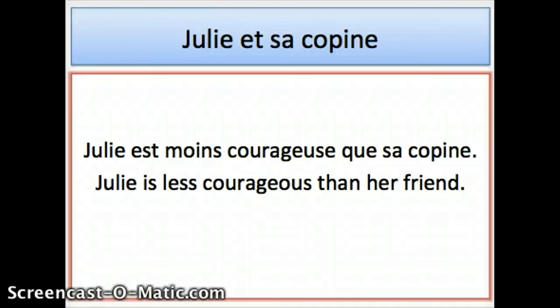Okay, so you see how that works? Now I'm going to show you the next comparative form, and that is moins que. So rather than meaning more than, moins que means less than. I'm going to show you 4 more examples using moins que. All right, so first we're going to compare Julie et sa copine. Julie est moins courageuse que sa copine.